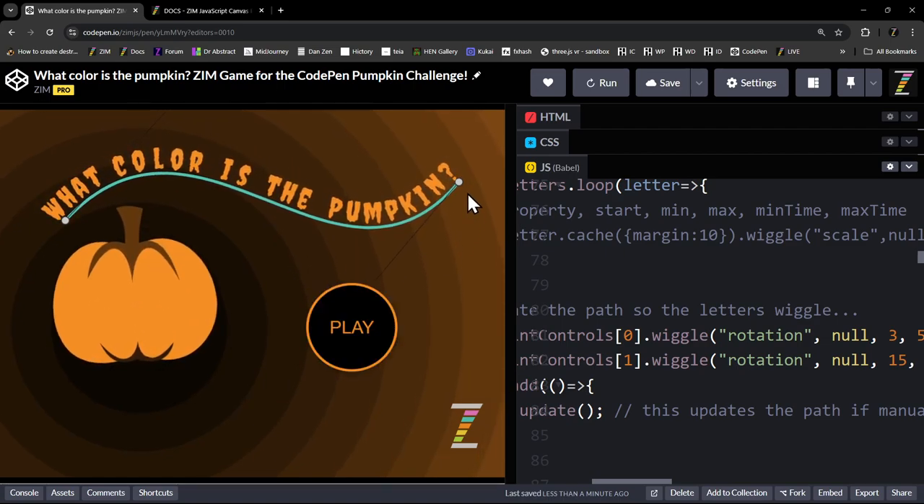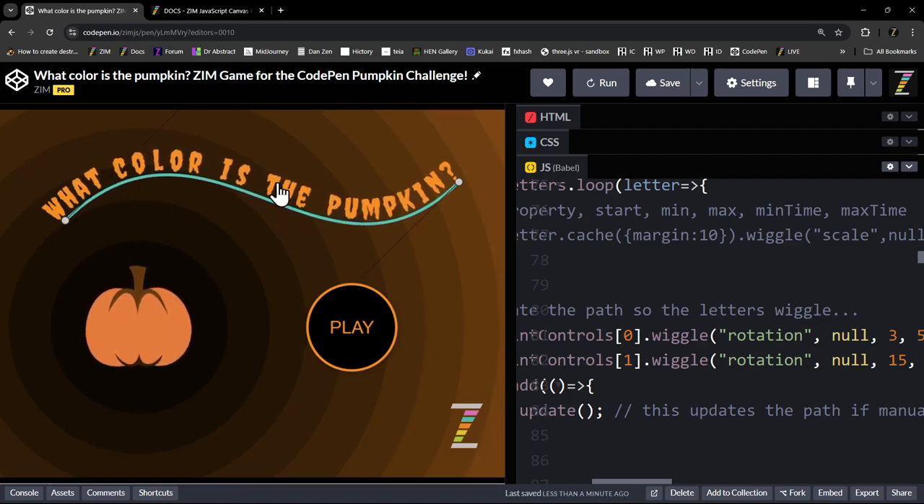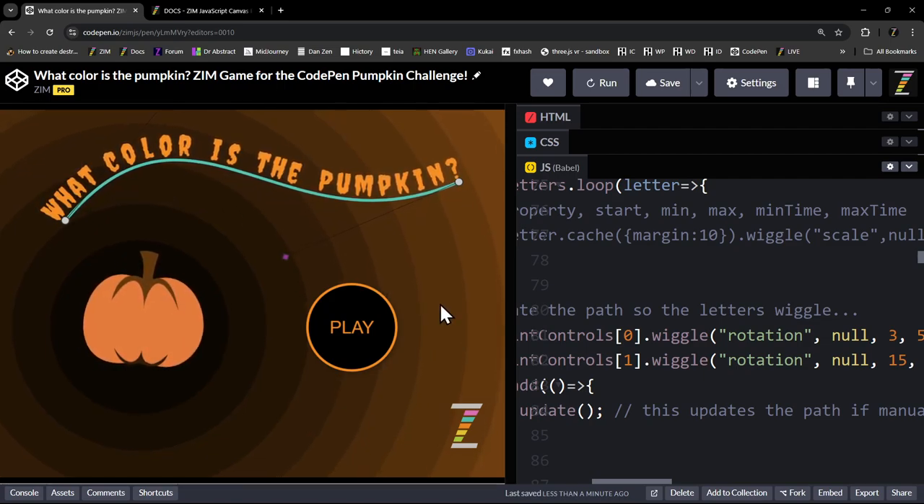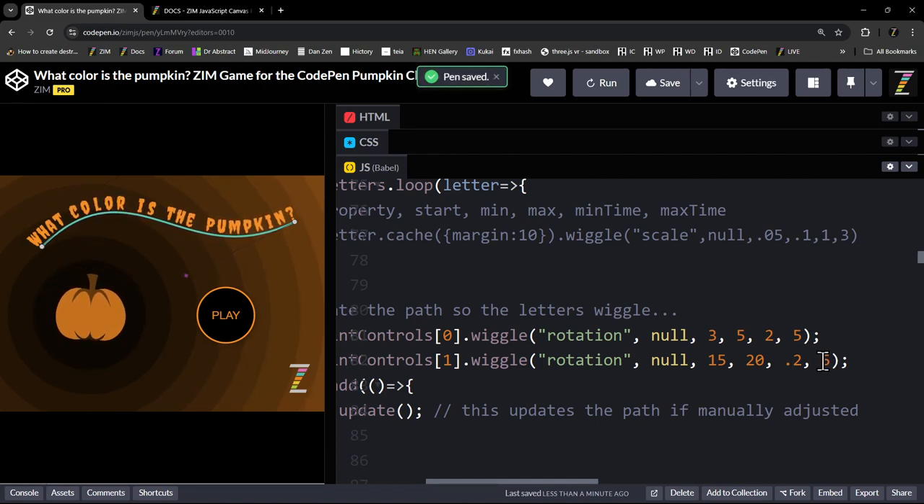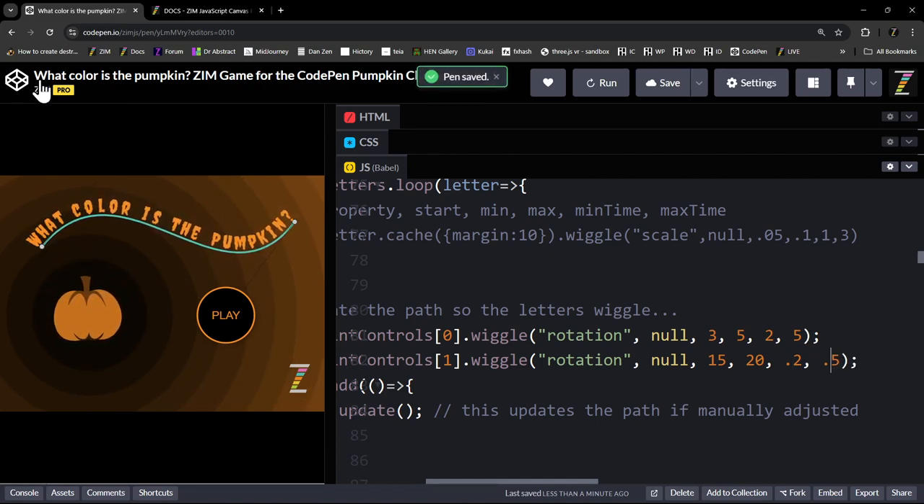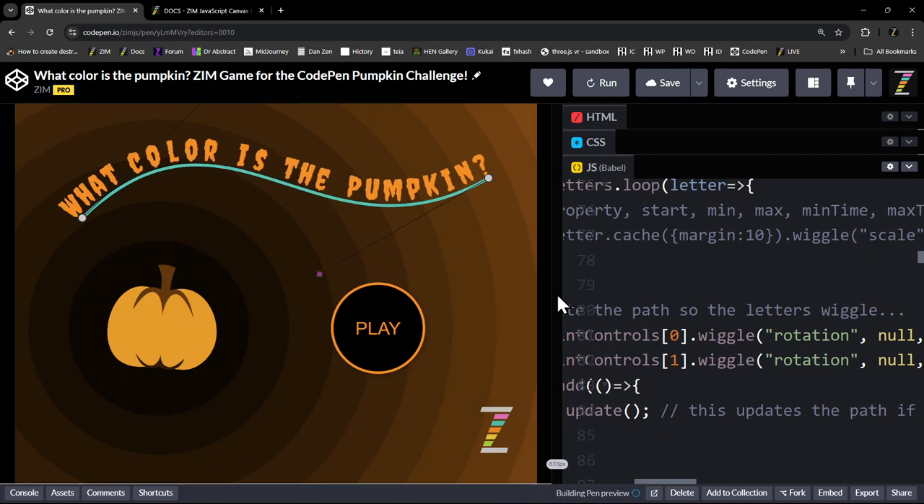Okay, so there we are wiggling that more. Not too bad, but we don't really need to wiggle all that much. Isn't that neat? Should we do it faster? 0.2. So here, 0.2 to 0.5, whatever. That's practically... We're not going to be able to notice because this is just going to be fast.